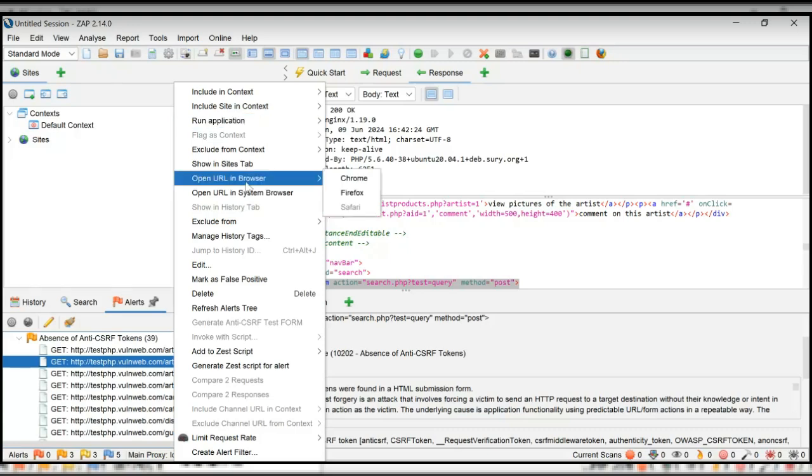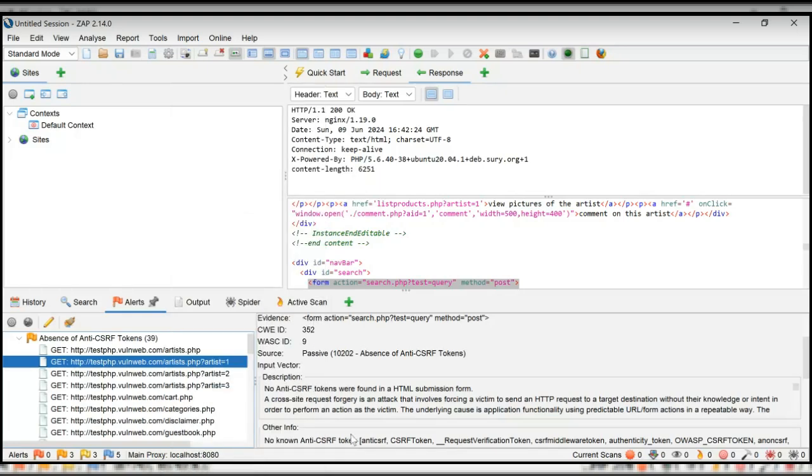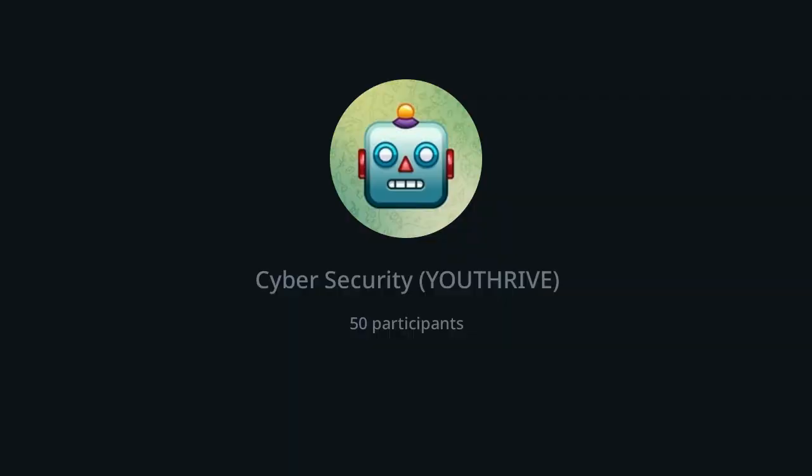Open URL in browser. We go to Chrome because it's Chrome that we are using. So let's come here. Oops. Let's wait for it, it's loading. Let's open Chrome.